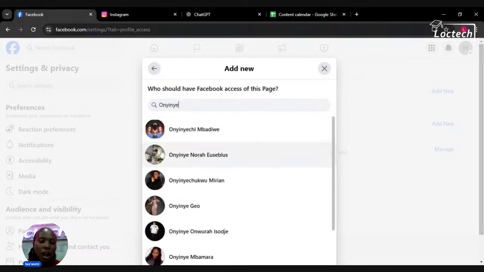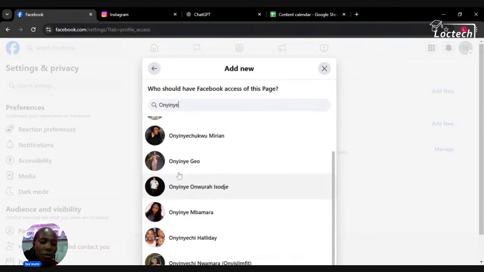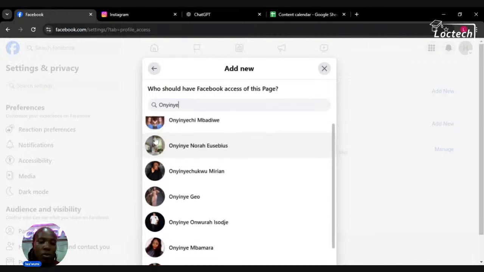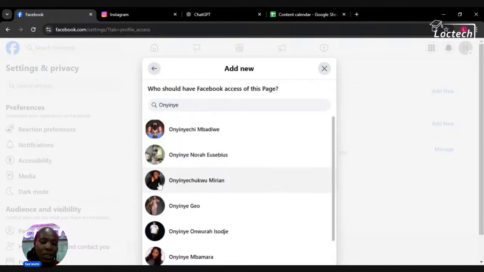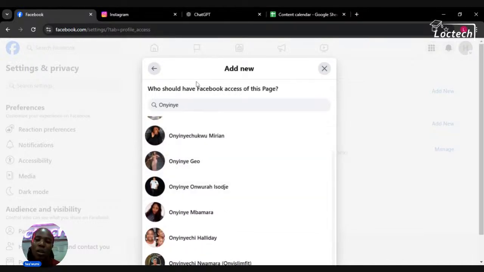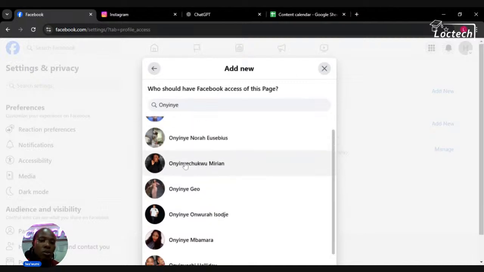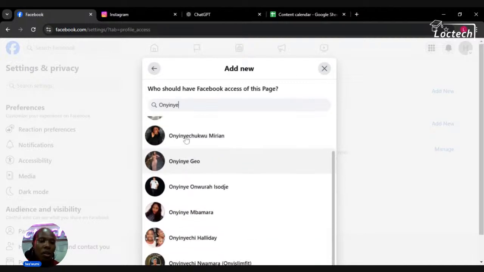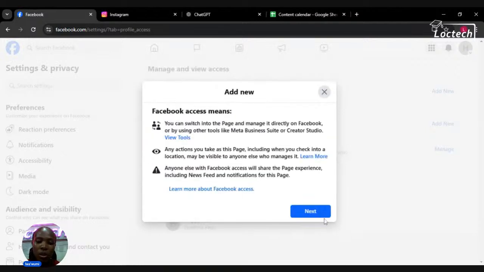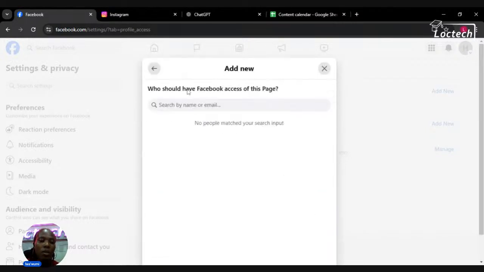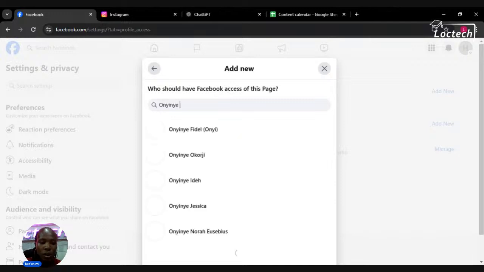If the person has an account, you can see different names coming up. So the best way to identify the person you're talking about is to check the profile picture. When you check the profile picture and you're sure that this is the person you're giving access to, then you're good to go. But if you are not sure, don't give just anybody access to your page. You have to be sure that the person you are giving access to is right and is correct.